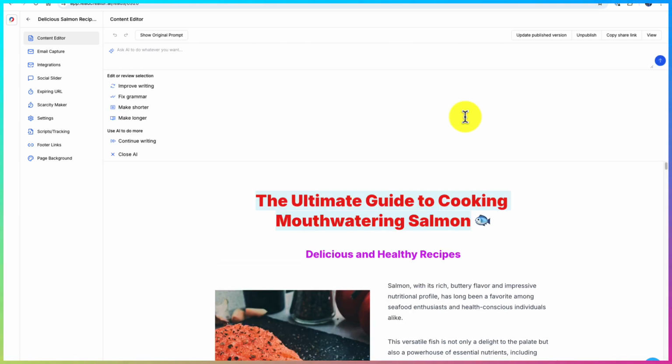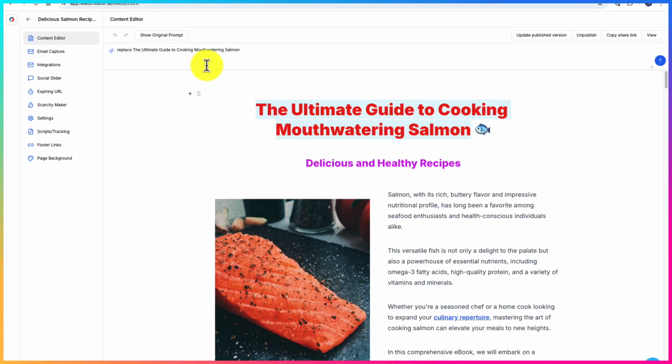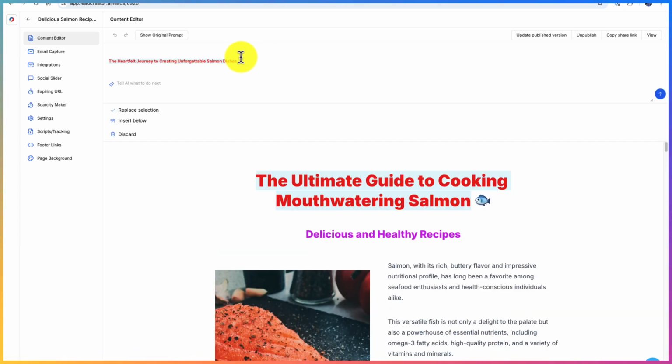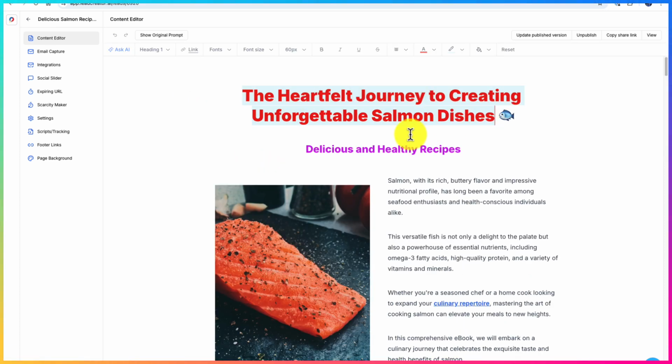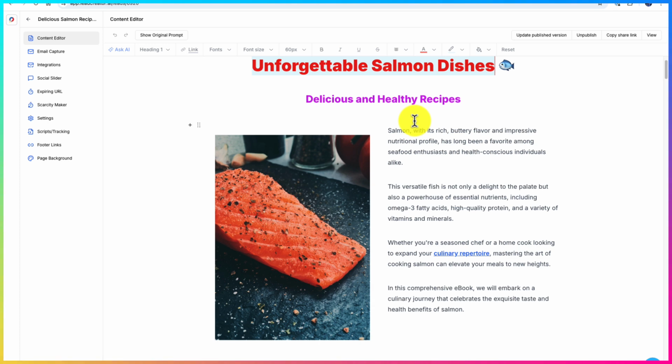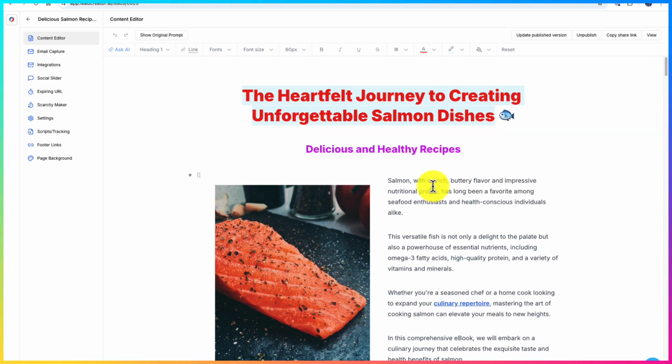In order to convey emotion, you can do that with the built-in Ask AI tool in LeadCreator, where we could type in the prompt area. We copy the heading, and ask AI to replace "The Ultimate Guide to Cooking Mouth-Watering Salmon" with an emotional one. Ask AI: "The Heartfelt Journey to Creating Unforgettable Salmon Dishes." So we could copy that, put it here. This sounds a lot more emotional and would invoke some action in the reader to continue reading. All of these enhancements I was able to do in LeadCreator, my favorite lead magnet tool.